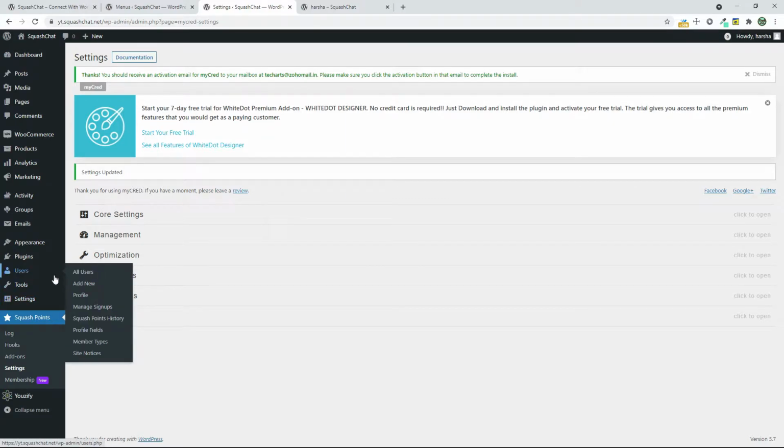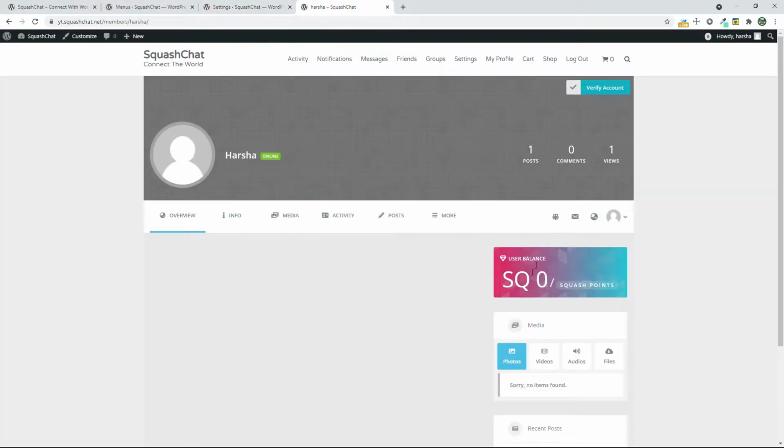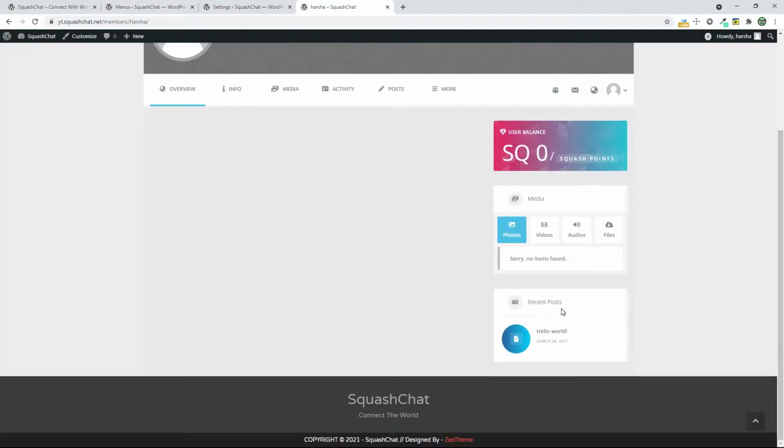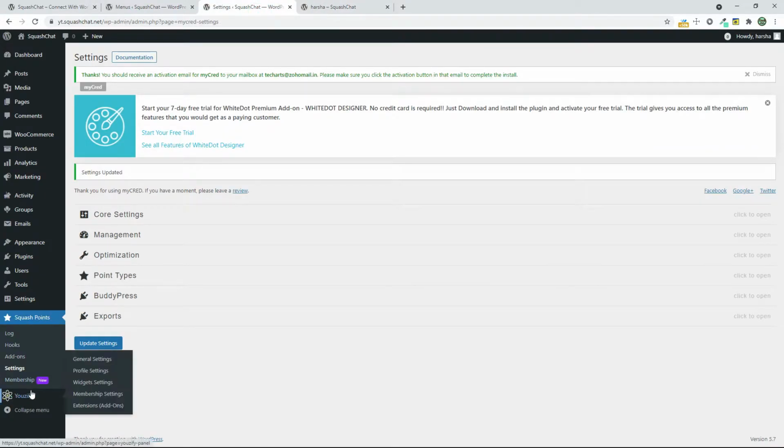Now let's go to the main part, that is Youzify. All the neat and cool features you will be getting are because of Youzify. Youzify is a great plugin. It converts a boring BuddyPress theme into an awesome BuddyPress theme. Now let's go to Youzify and click on general settings.